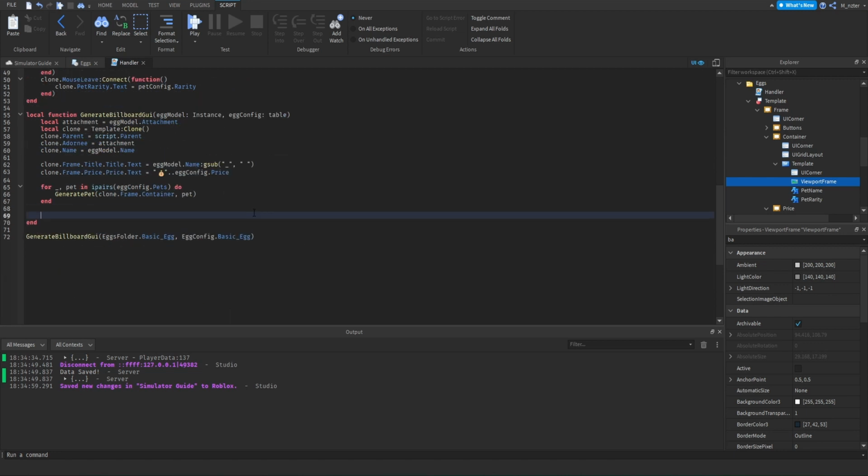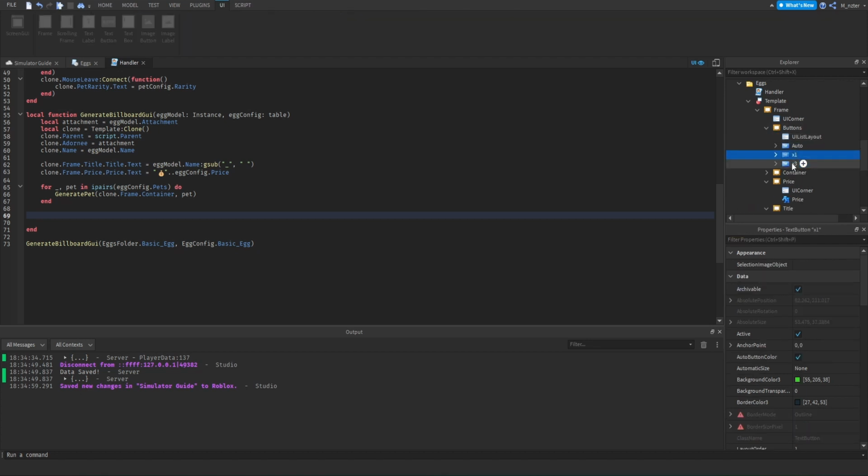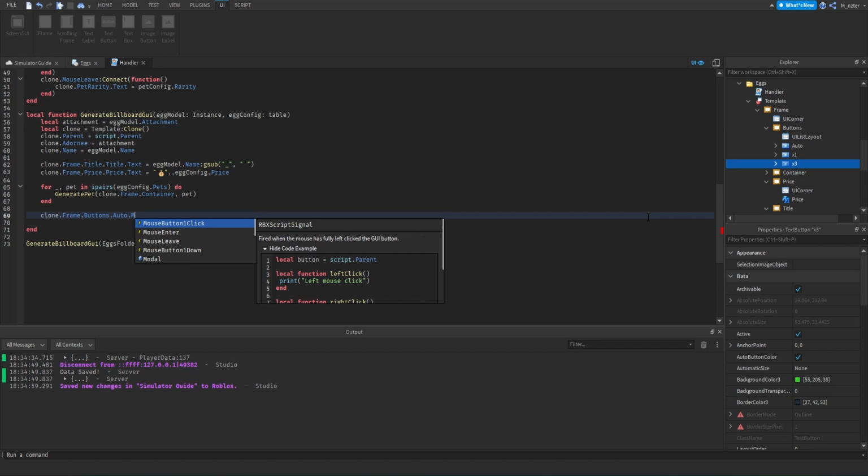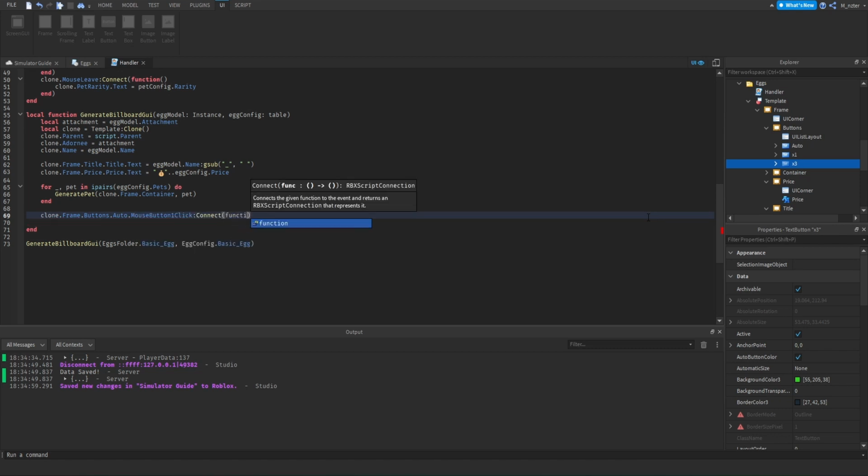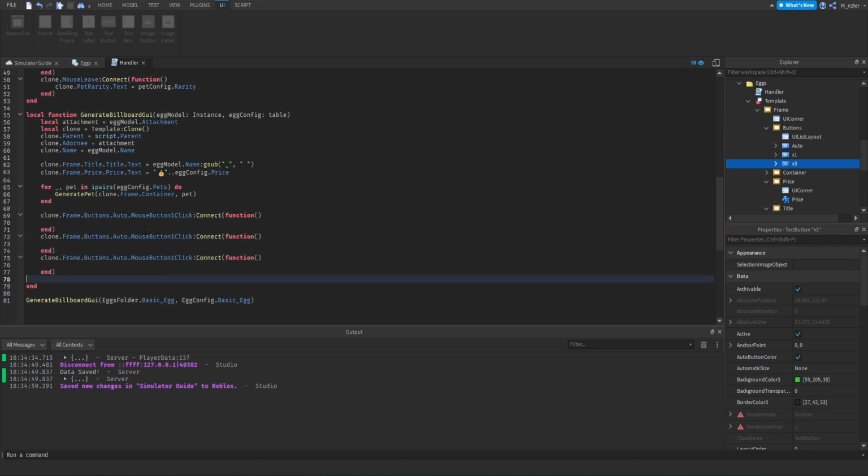Let's go back to the generate billboard GUI function. If we look back at the billboard GUI, we can see that we have the buttons frame right here, which holds 3 different buttons. And we of course want to do something when these buttons are clicked. So we're going to say clone.frame.buttons, and we can start with Auto.MouseButton1Click, Connect, function, and then let's duplicate this 2 more times so that we can listen to all the buttons being clicked. So then we have x1, and finally we have x3.